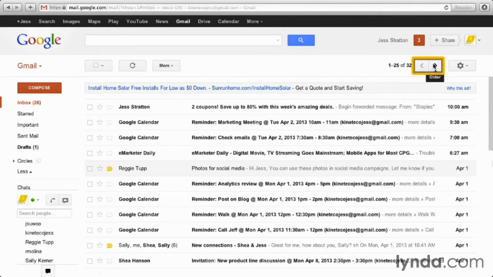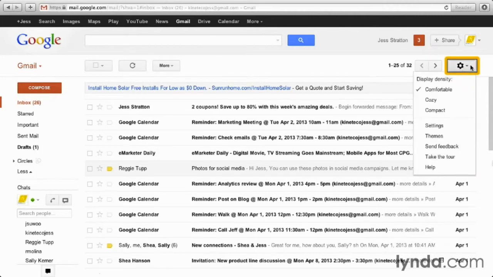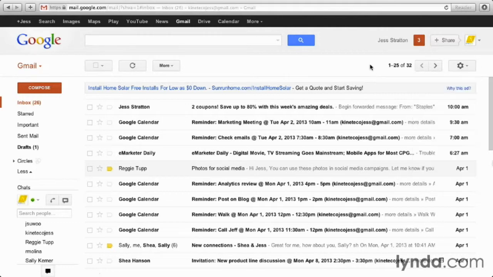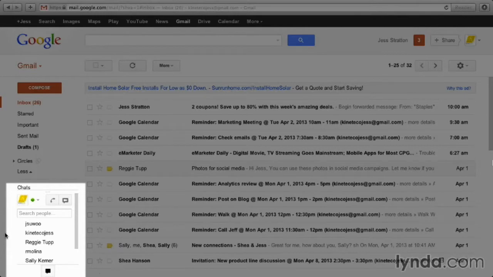Further over to the right is how to navigate through long pages of emails. For example, in the inbox view right now, I'm looking at message 1 through 25 out of 32 messages. To get to the next page, I can click this right button. The gear icon is how to access all my Gmail settings and to change themes. So let's continue all the way over to the bottom left hand of the screen.